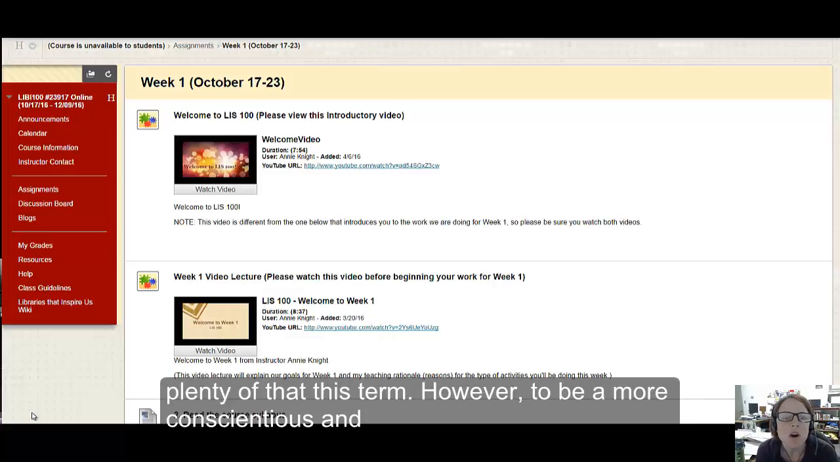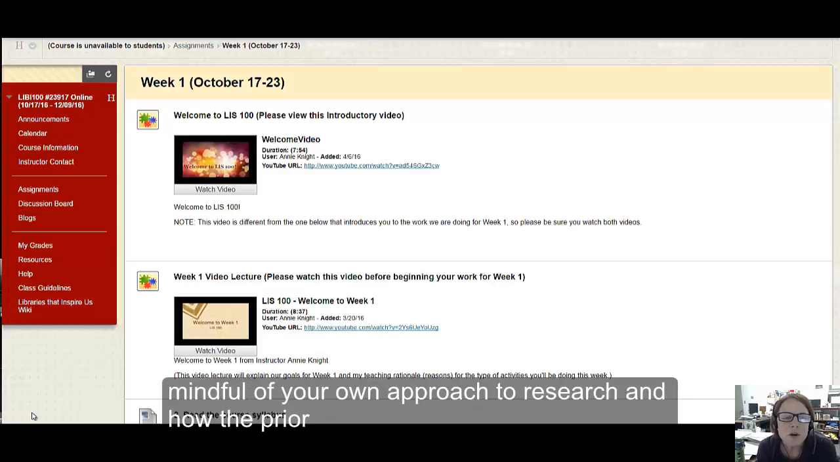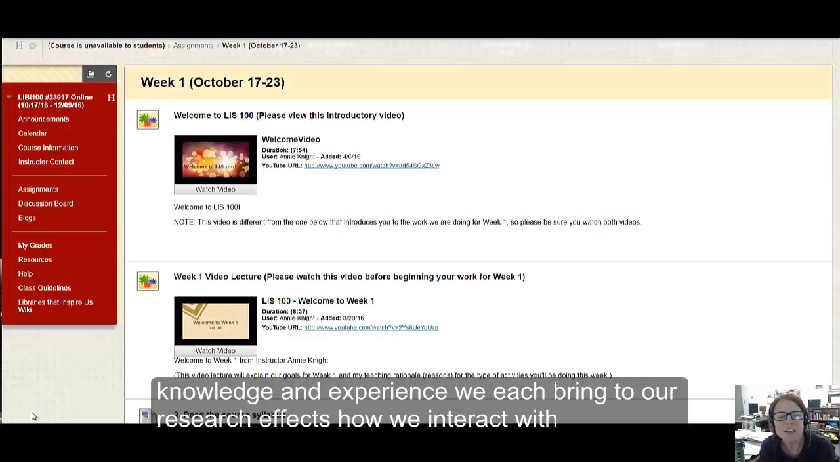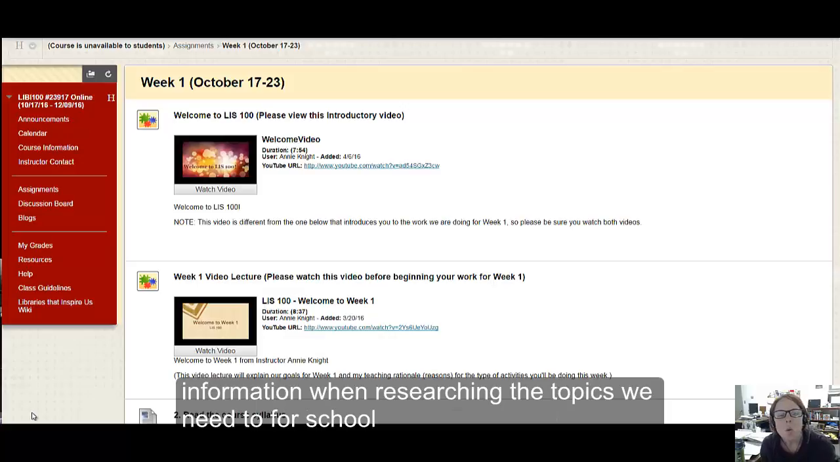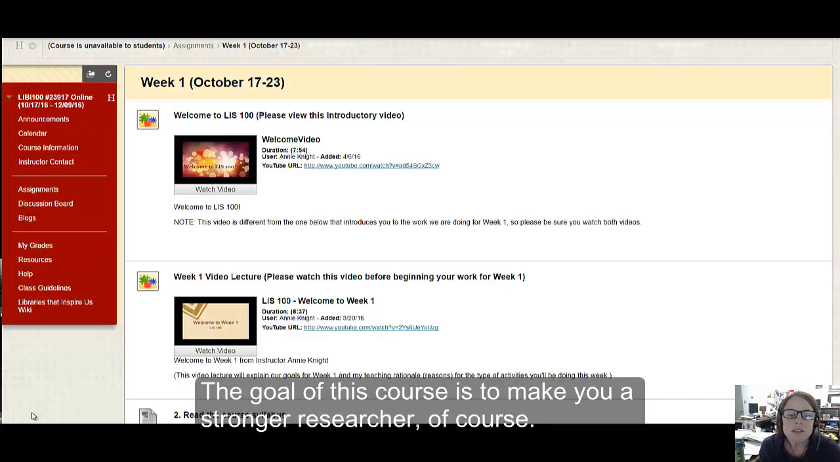However, to be a more conscientious and skillful researcher, I feel it's important to be mindful of your own approach to research and how the prior knowledge and experience we each bring to our research affects how we interact with the information when researching topics we need to for school assignments, our careers, and any other part of our life. The goal of this course is to make you a stronger researcher, of course.